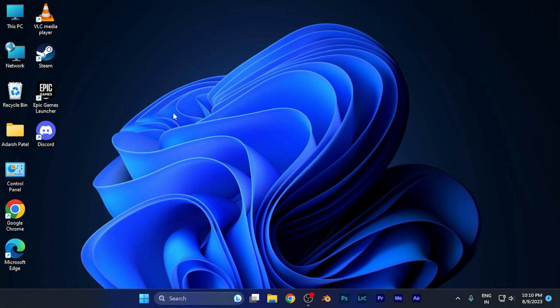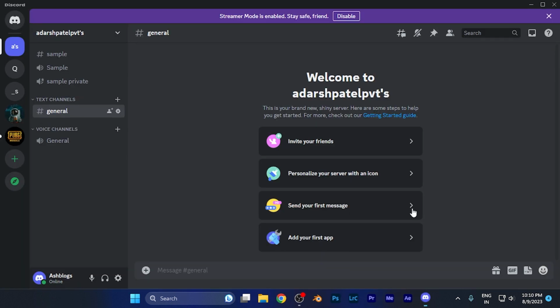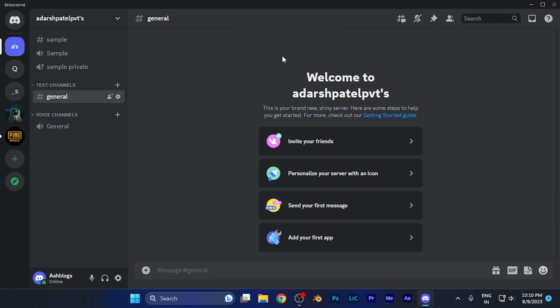So first of all, let me open Discord on my Windows PC. Now this is the home page. You all have been familiar with this. And now you can do the same process on web versions also. So first of all, on the most left window, select the server of which you want to make these settings.